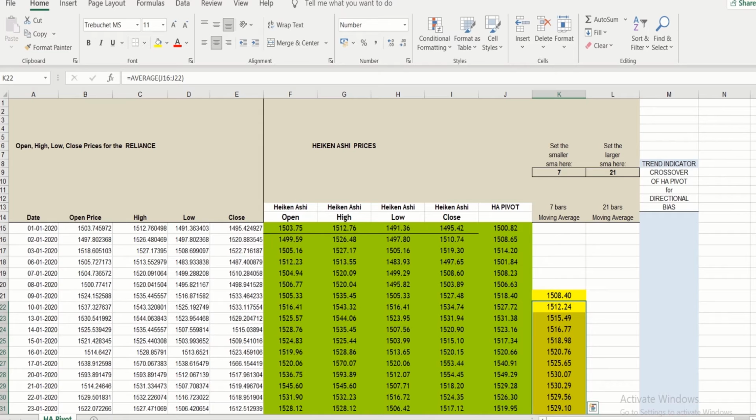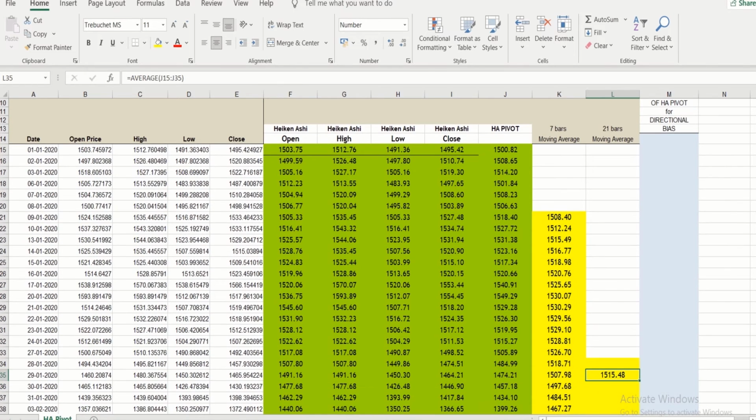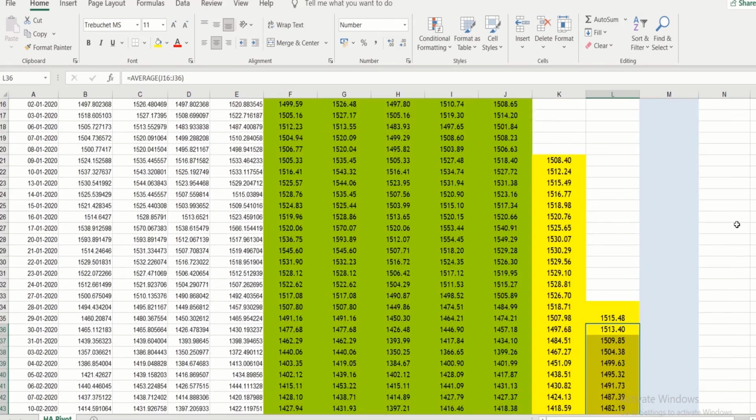Now let's move forward to calculate the 21-day simple moving average of pivot prices. Similarly, we will use the average function. In cell I35, we have the formula from J15 to J35, which contains the first 21 days of pivot prices. Now in a similar manner, we will drag and drop down the values to give the moving average for the remaining cells.